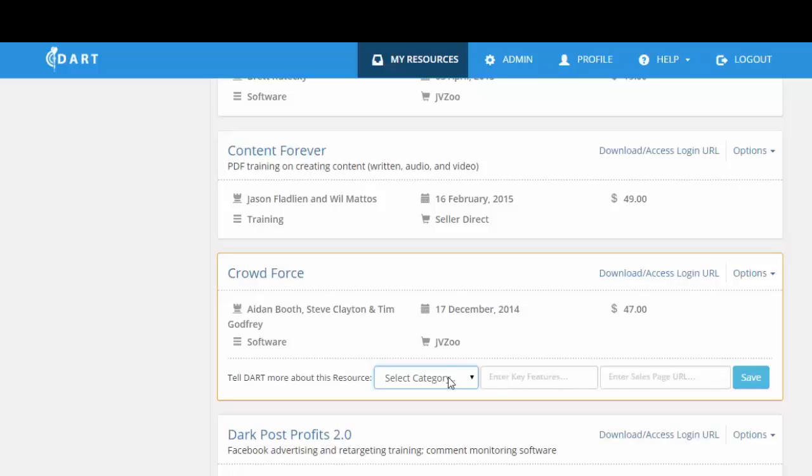Anyways, some people were adding this and the key features, but not the sales page URL because maybe they didn't have it at the moment. But because it was required earlier, it would not allow you to save it. So we've made that not required. You no longer have to put that in here. But again, it is something that is quite unique and interesting.